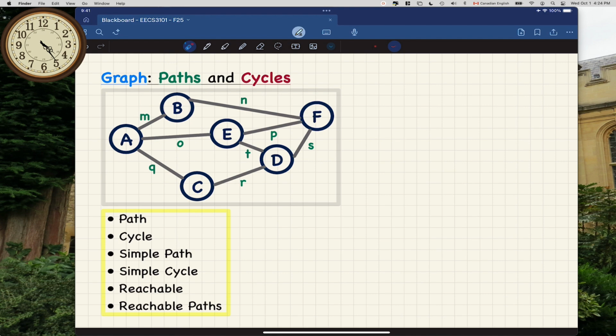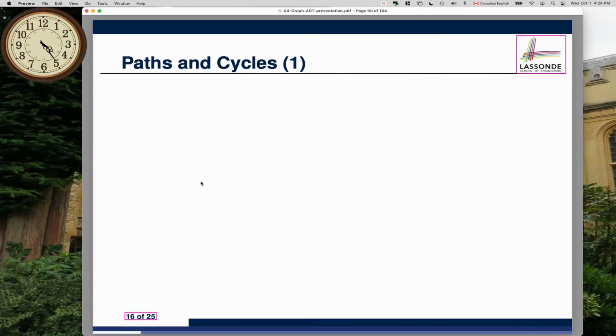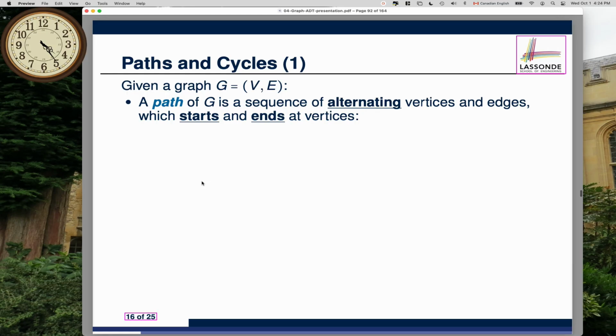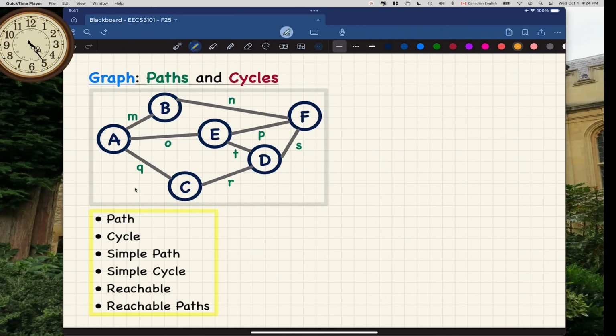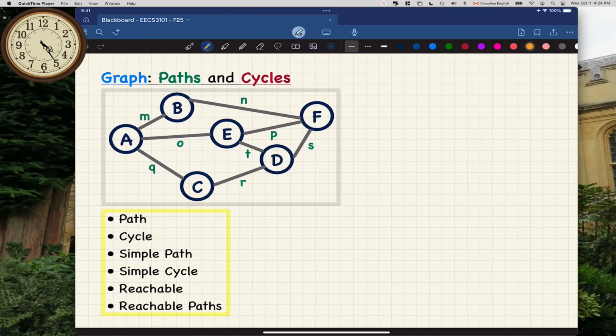What is a path? According to the definition, a path is simply alternating vertices and edges. You start with some vertex and then go with some edge to the destination vertex, and so on. So that's the definition for a path. Let's start with the path, and we'll see some example right away. The path over here is alternating vertices and edges.